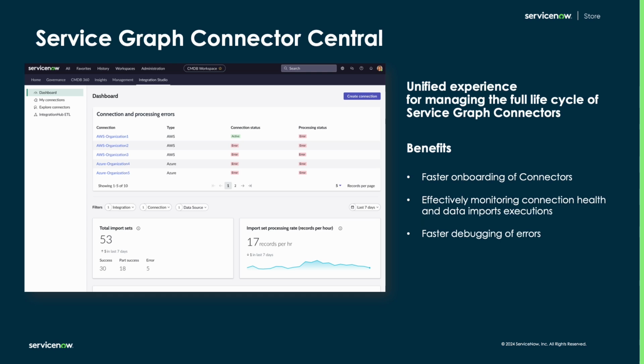Here are three key benefits that we're providing with Service Graph Connector Central. One is faster onboarding of connectors, where, as compared to SGC legacy, where the user has to go to different places to add configuration details and to configure import schedules, it's now a step-by-step process where, for any one connector, the user can configure everything in a single flow.